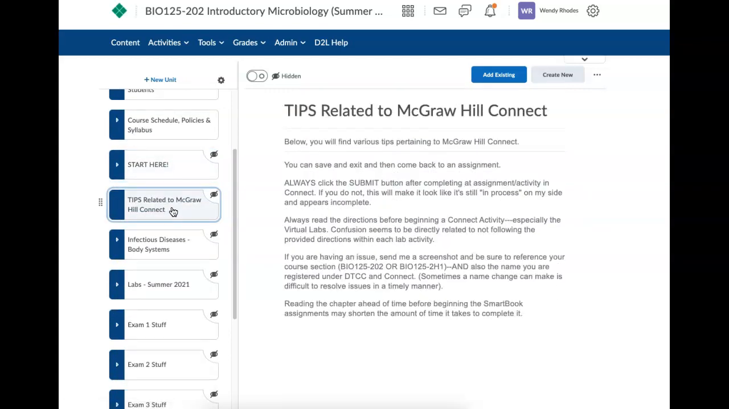Tips related to McGraw-Hill. If you have a little issue, maybe jump in here and see what's in here. It's just some basic information that as I come across things, I throw it in here so you guys are aware. You may never have to use anything in here, but hopefully you'll know where to find answers.